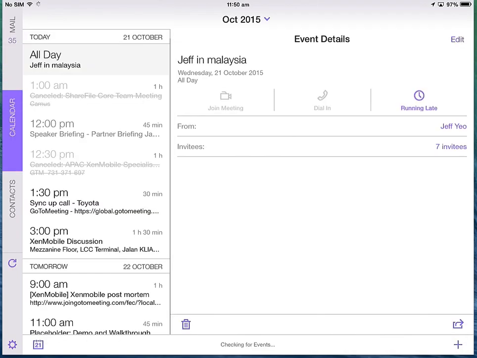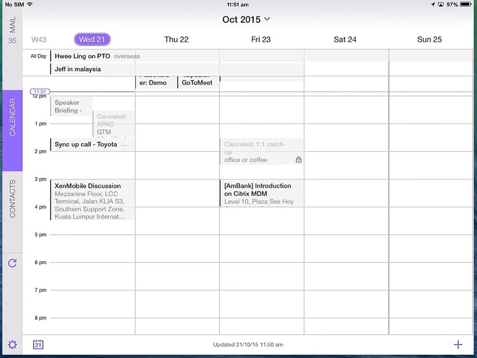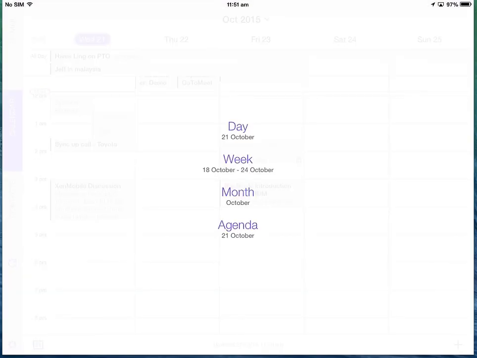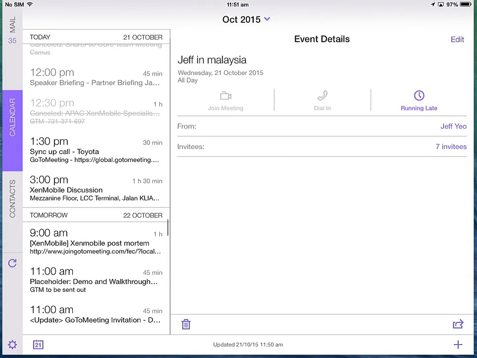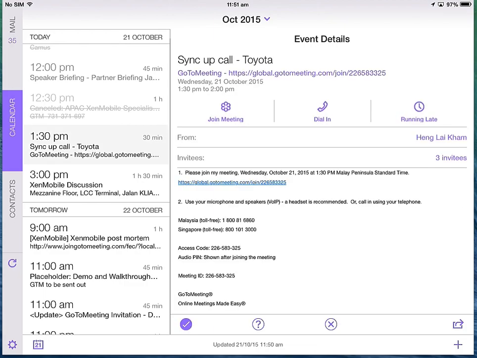Okay, so there's also a secure calendar function built in directly to this app. As you can see from this view, this is an agenda view. If users prefer, they can go to a week view about activities for that week, or they can have a month view. I'll go into the agenda view right now, and as you can see, I have a sync up call at 1:30 p.m.